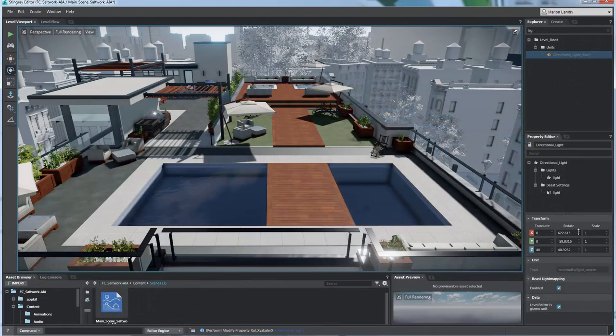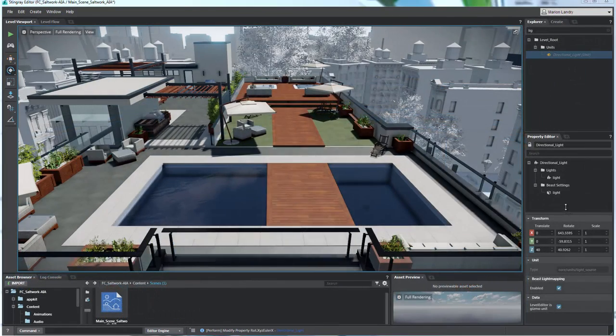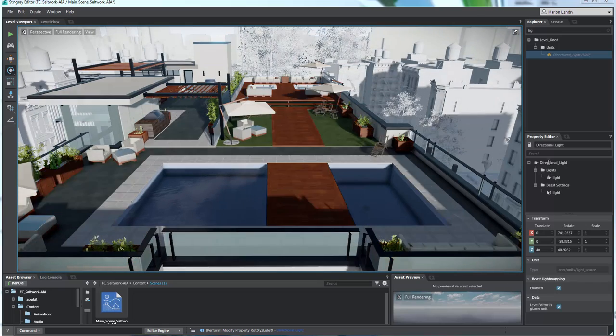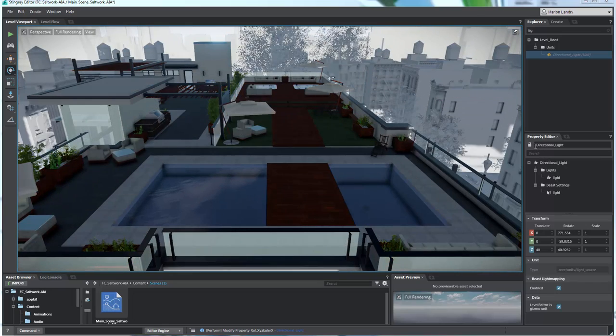In the next video, we will look at how you can update the model and use camera tracking to help with the navigation and exploration of your design.